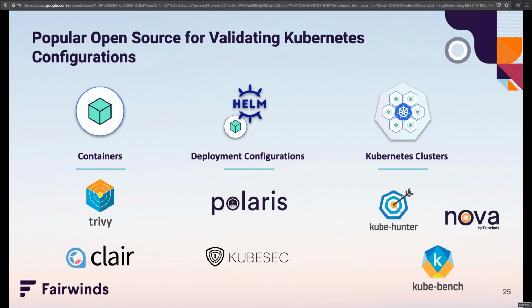And the third category is Kubernetes clusters. So making sure your kubelet's configured securely and that the cluster itself isn't configured with any sort of obvious problems. Nova is one we shared, but there's also some great ones that are maintained by Aqua Security around KubeHunter and KubeBench. And so as Kubernetes makes its way into more and more companies, these tools become more and more important for how you should think about validating your Kubernetes configurations at scale.